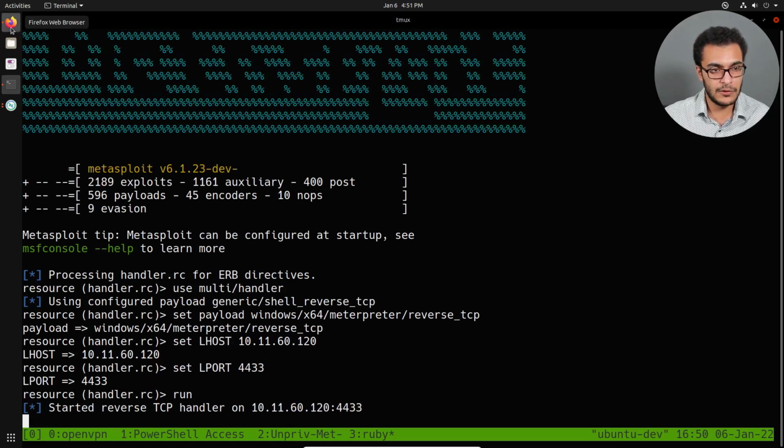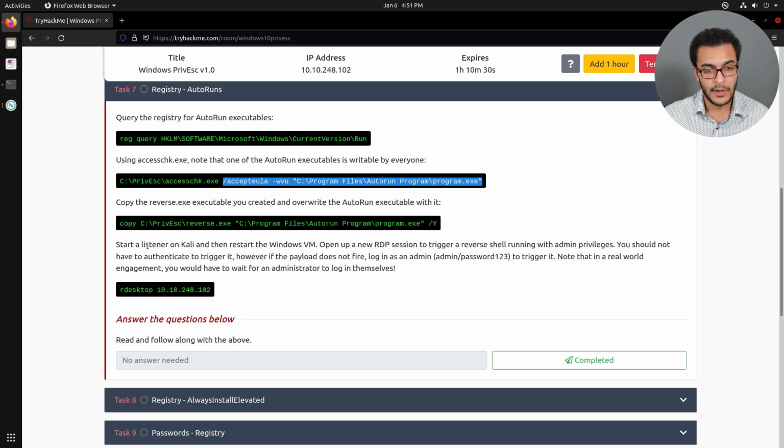Okay, so let's take a look at the documentation provided to us in the room. Start a listener on Kali, and then restart the Windows VM. We'll probably lose our sessions. That's fine. Open up a new RDP session to trigger a reverse shell running with admin privileges. You should not have to authenticate to trigger it. However, if the payload does not fire, log in as admin with password 123 to trigger it. Note that in a real-world engagement, you would have to wait for an administrator to log in themselves. So we are going to assume that we are all of a sudden the administrator for purposes of demonstration.